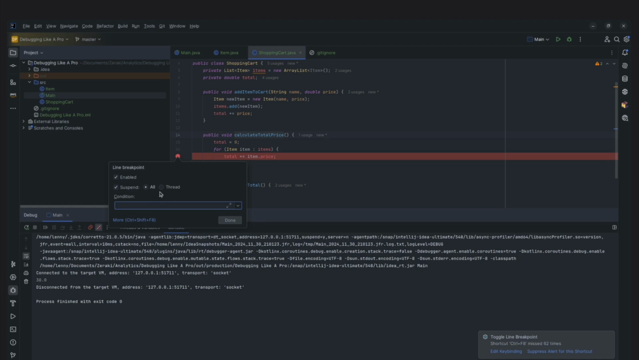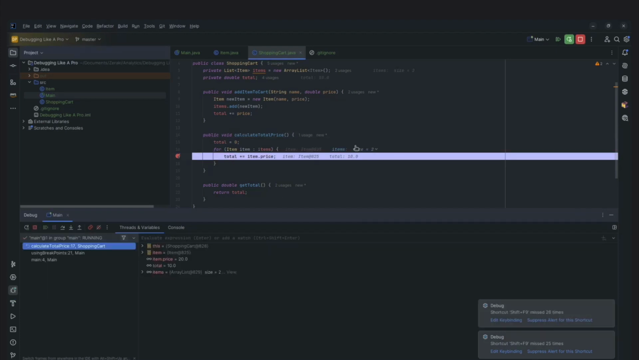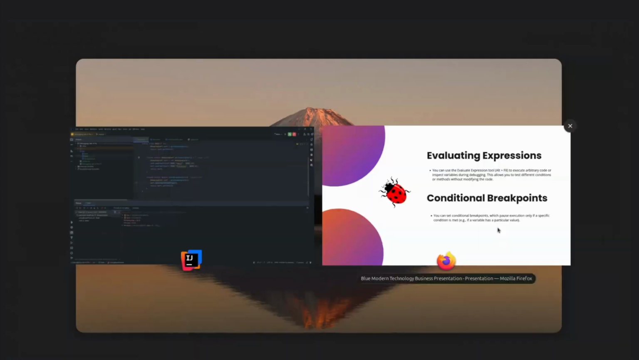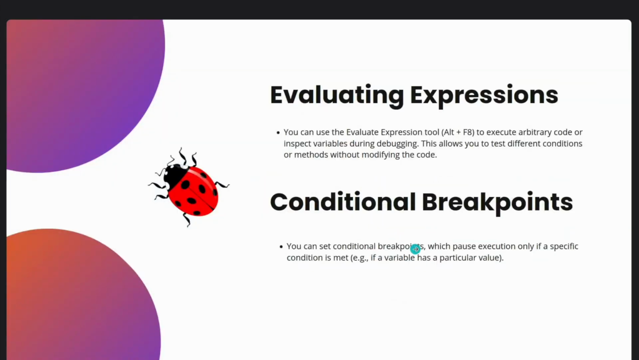You do that by, so basically it's just writing normal Java code. Item.name.equals, yes, done, and I will run, and you will see it. We see it stops at the second item, which is misheveve, and it ignored the first one, which is ugali. So basically, you use this to pause execution only if a specific condition is met, for example, if a variable has a particular value.